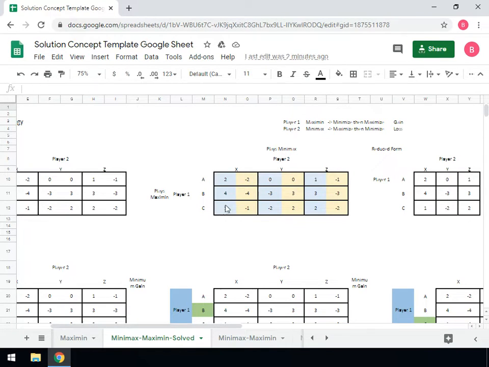For example, CY has the payoff -2 and 2, which means the amount lost by player 1 is exactly the amount gained by player 2. This is true for each of the combinations. The sum of the payoffs always results in 0. This type of game is known as zero-sum games.